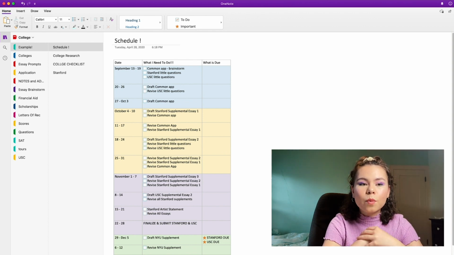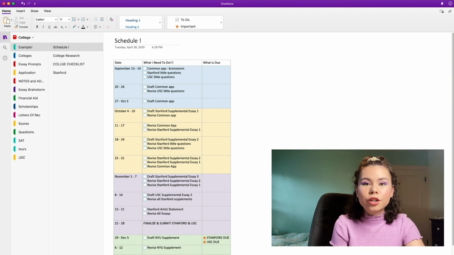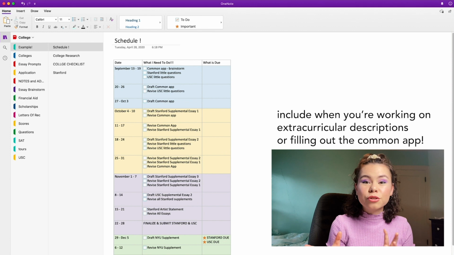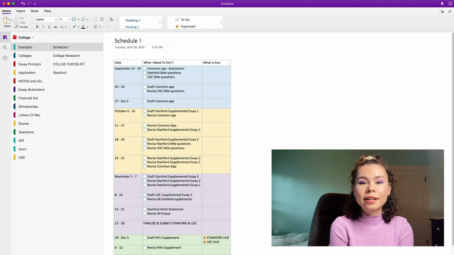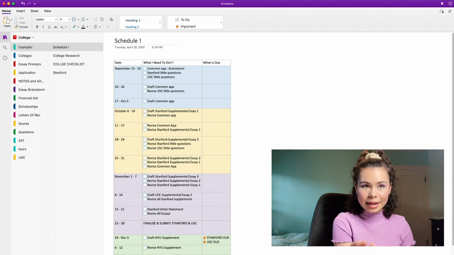Put in stuff like whether you're working on your extracurricular activities, like the descriptions of those, or whether you're just inputting stuff into the Common App and the UC app or whatever, because those things take time too. So put that into your schedule too. I know it's not here in this example one that I made, but just so you know, I think it's really important to put literally everything that you're doing into this calendar. And then if things don't work out, then that's fine. Just copy and paste it into the next week and make sure you get it done that week.